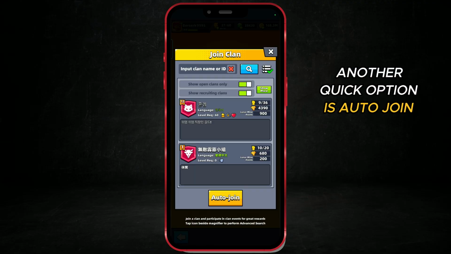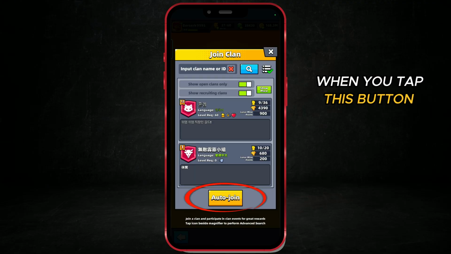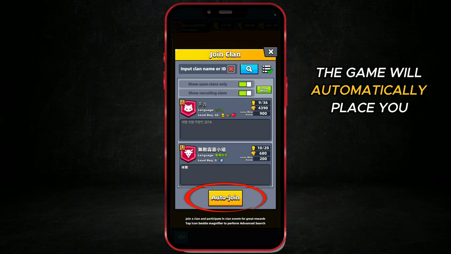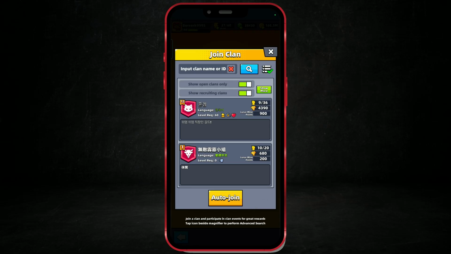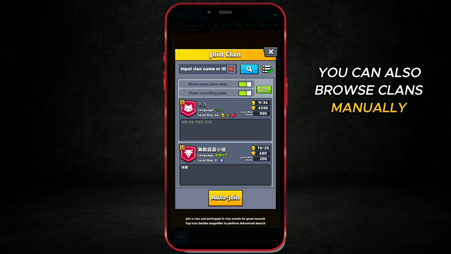Another quick option is Auto Join. When you tap this button, the game will automatically place you into a clan that matches your account level and activity. You can also browse clans manually.